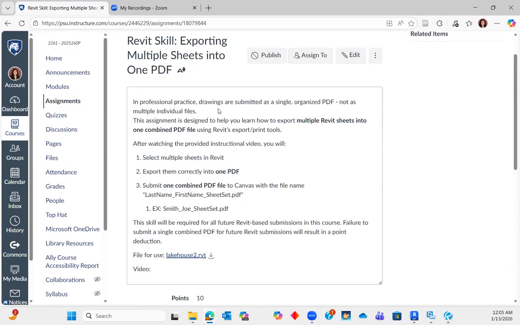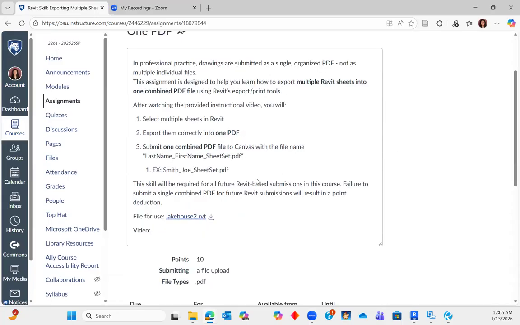All that's important, and don't worry, I will add it to here. This is just a tentative version of the assignment currently, but I will add to the assignment which specific sheets from the file that I have linked down here I will want you to export into the PDF. The sheets are the basement plan, the first floor plan, the second floor plan, the roof plan, the architectural building elevations, and the architectural enlarged views. So that is 6 sheets that I would like you to export into one PDF.